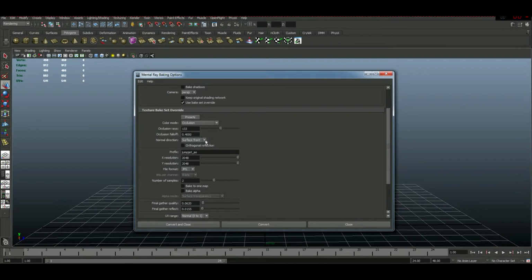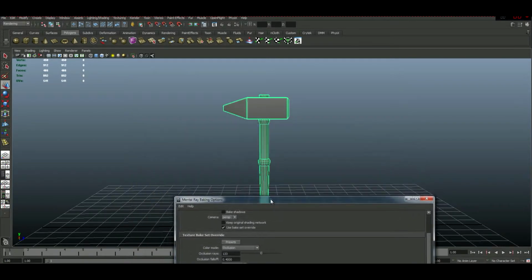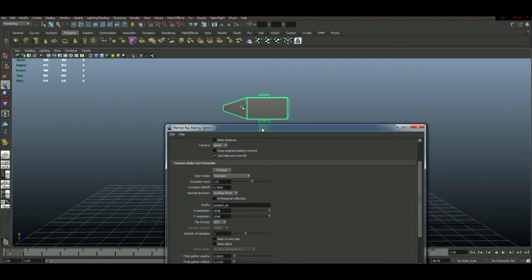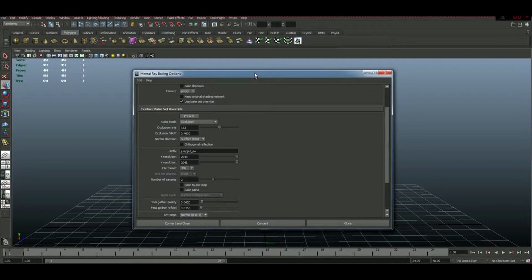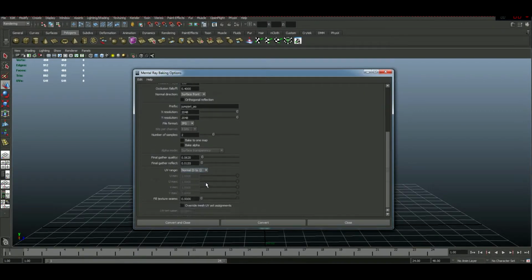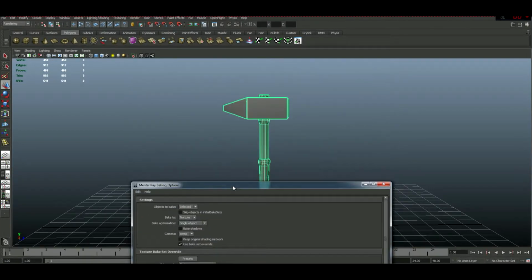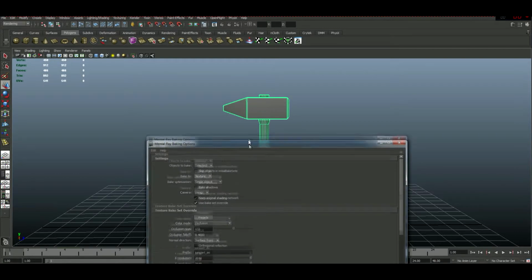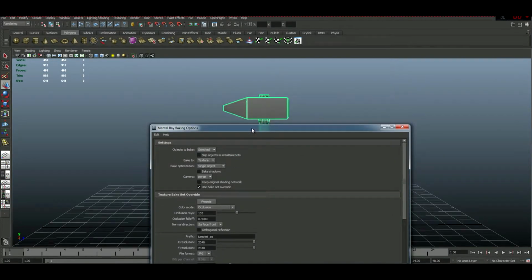And let's see here, surface front, normal direction, yes, and that's what I was talking about before, where the faces or the facing polygons, it'll render those surface front. And final gather quality, again, you're just gonna have to play with this stuff. Usually for baking out ambient occlusion maps, you don't need all that high quality. You can simulate half of it in Photoshop. You just need to kind of know.